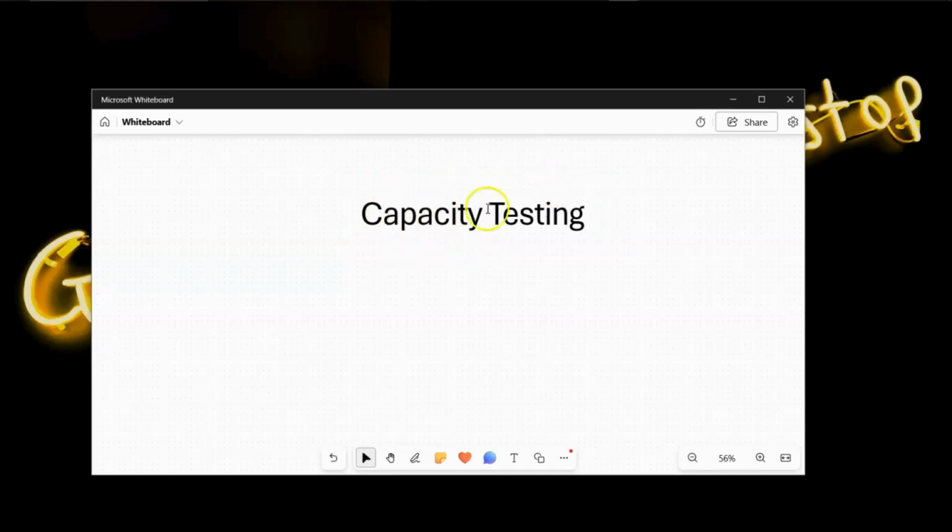The next type is capacity testing. It checks the maximum limit the system can handle. Capacity testing finds how much load the system can handle before it breaks. For an example, think about a website. You increase users step by step.